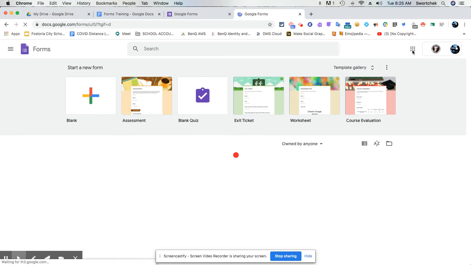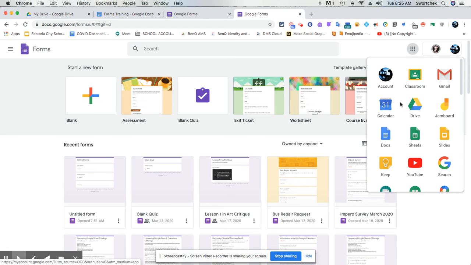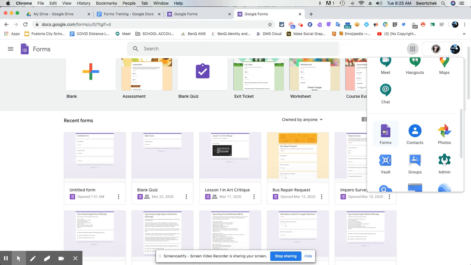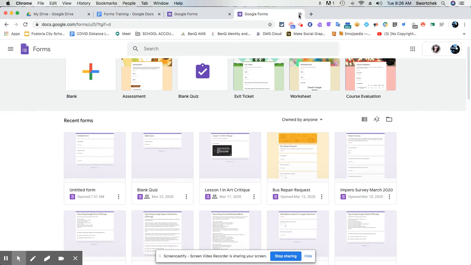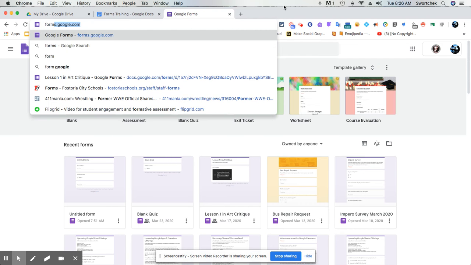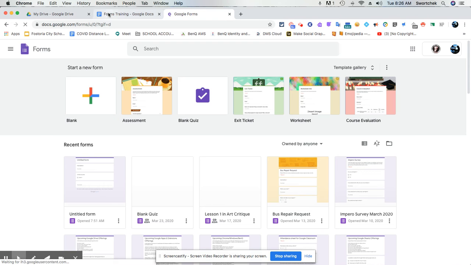Two, the 9 dots on the right-hand side of any Google product should have the forms in there, which mine is right there. You also, if you want, can just type forms.google.com. Hit enter. You'll get there.